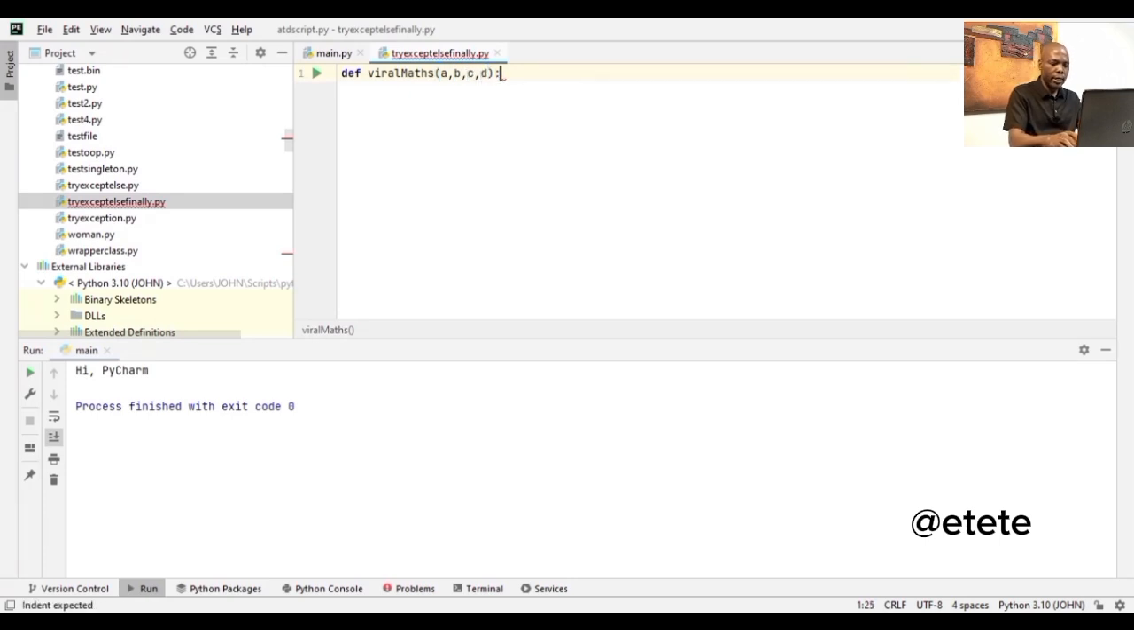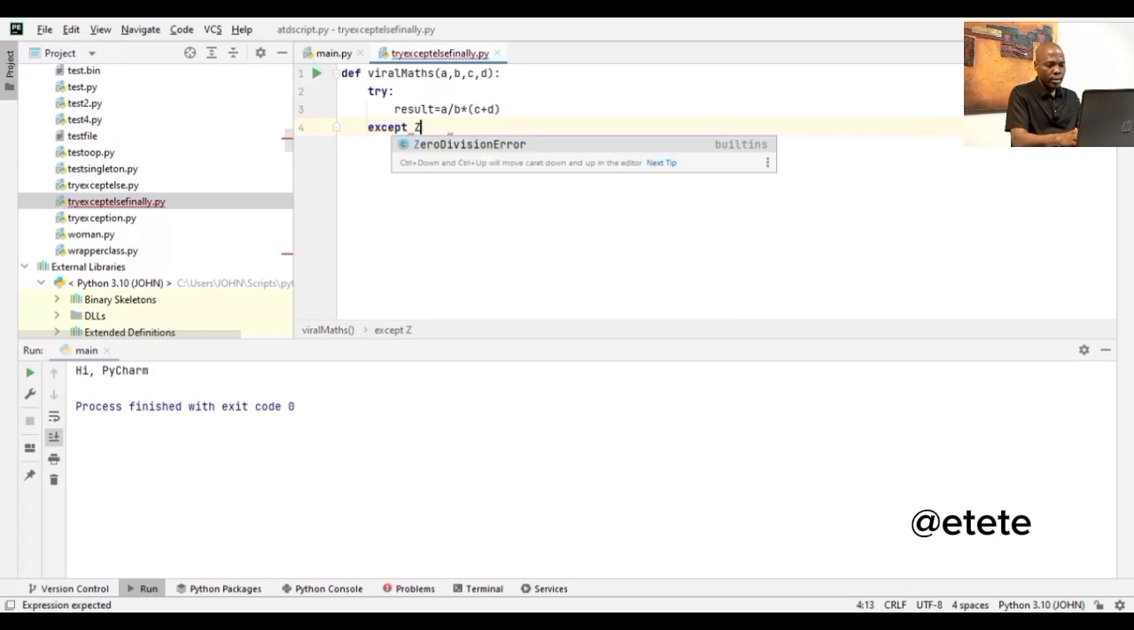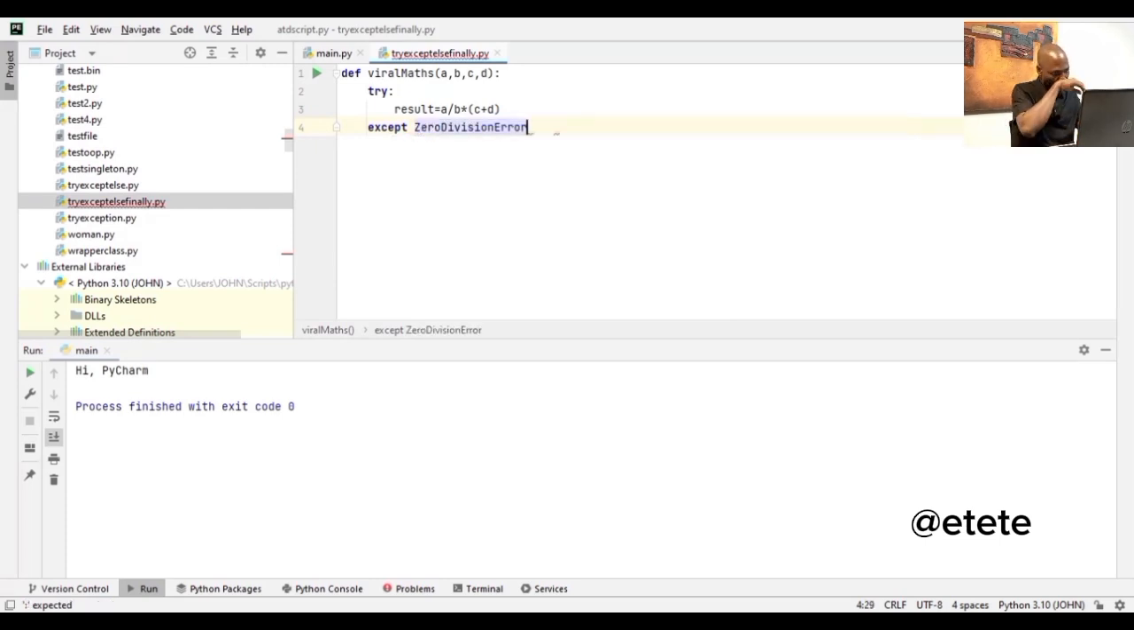Then I will go in and I will say try, the try block, and I will do result, right? Then I will assign the calculation to it, which is A divided by B, then multiply, and then inside the parentheses I have C plus D, right? This is my calculation. Then I will come to except zero division, that is it, okay?